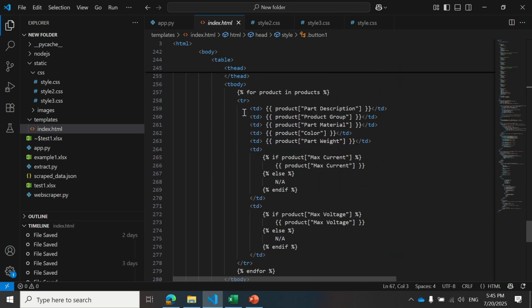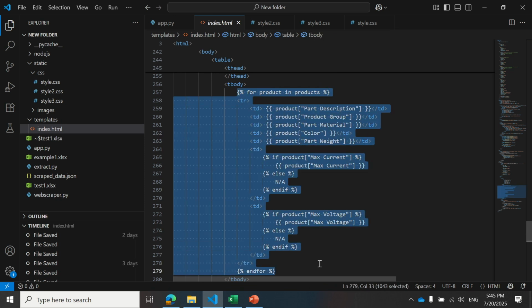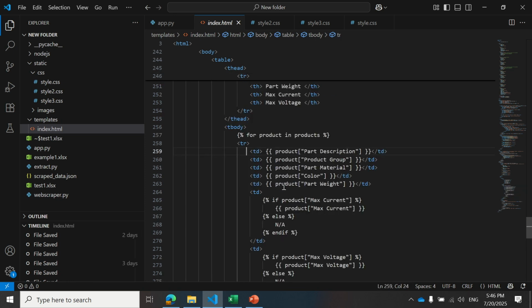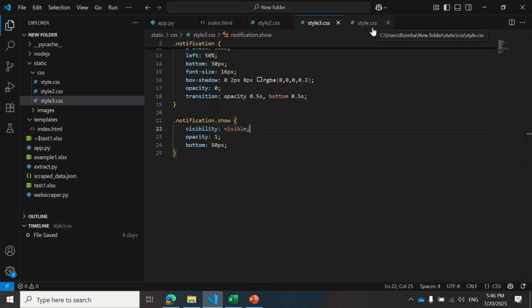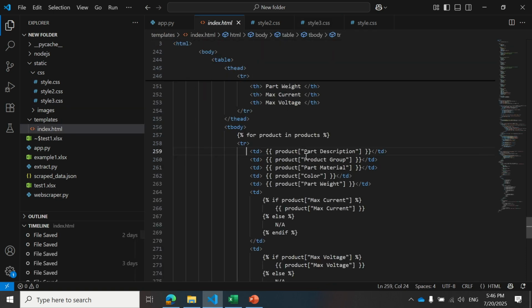The product preview section uses a Jinja 2 loop to dynamically display each product. It shows details such as part descriptions, product group, material, color, and much more. Missing data? That's handled gracefully with a fallback value like NA, so the user isn't confused. To keep things user-friendly, we added CSS for styling, buttons with hover effects for feedback, pagination for easy navigation, and the product preview using a table or card layout for easy readability.